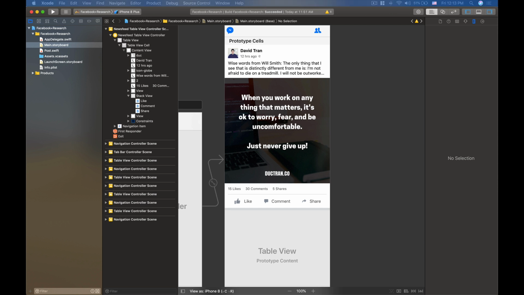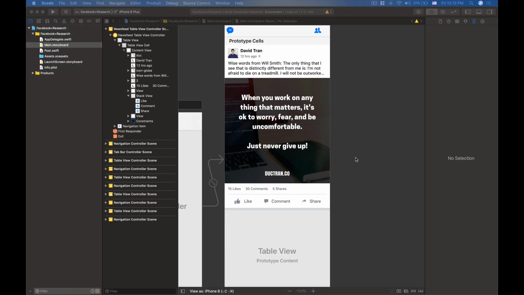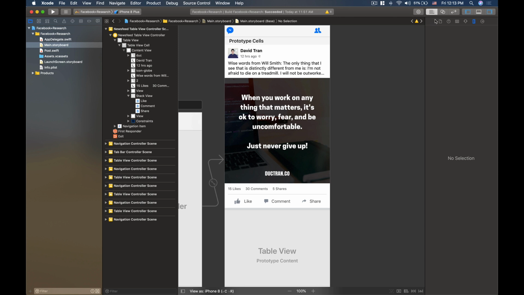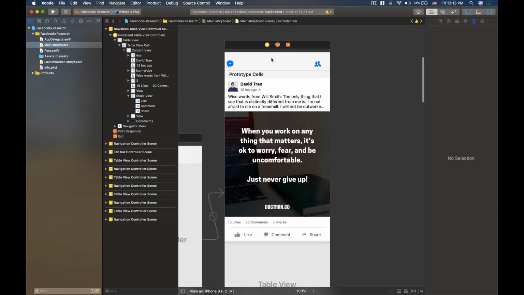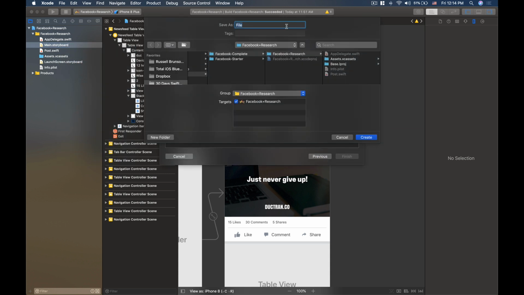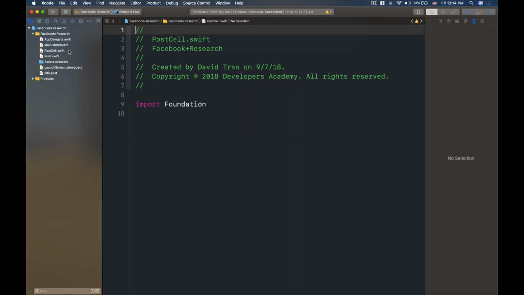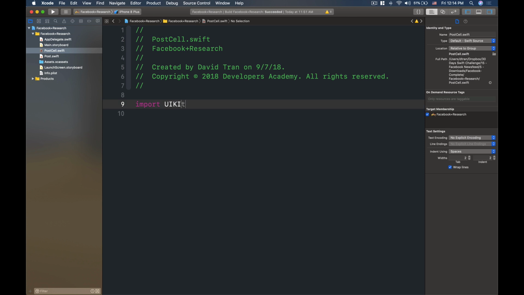All right. So that is designing the storyboard. I mean, it takes some time to do that, but I hope that you enjoy it. Okay. So next up is we want to have a cell for this guy. So we'll right click, new file, script file, and I'm going to call it PostCell. Okay, so in the PostCell, let's import UIKit. Then we'll create a class called PostCell that is a subclass of UITableViewCell.